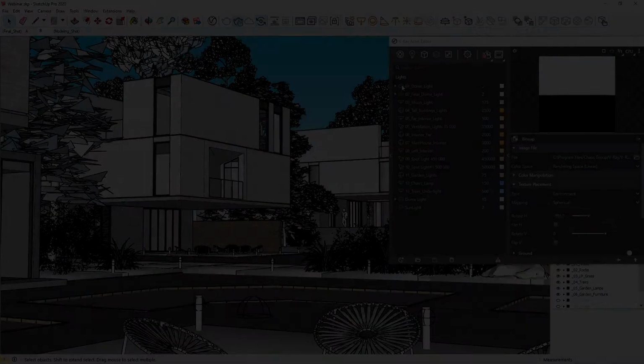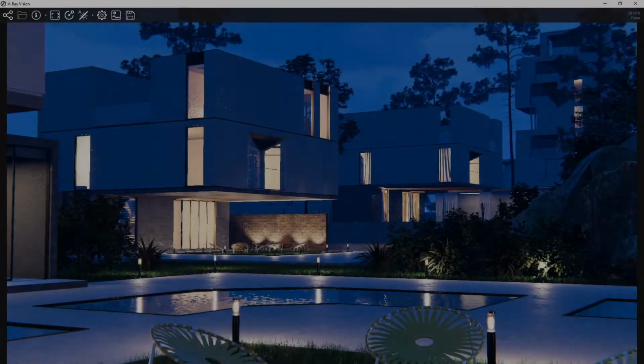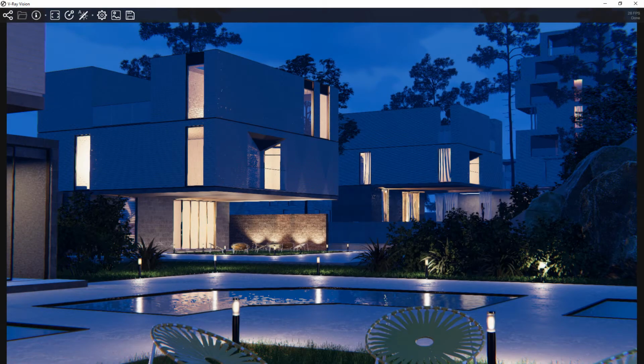Alright, let's disable the dome light and switch to the final dome light I have set up here for my scene. I'm also going to enable some additional artificial lights that I already set up here in advance, and let's see how that all looks. Okay, great. So far, so good. Now you can see how Vision is able to support various lighting scenarios, ranging from bright and sunny days to dome lights with evening skies and a large number of artificial lights in the scene.